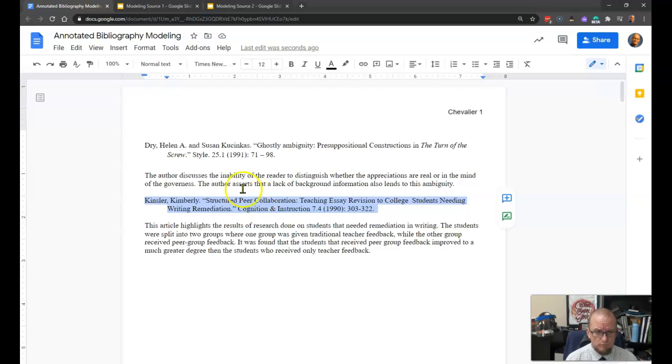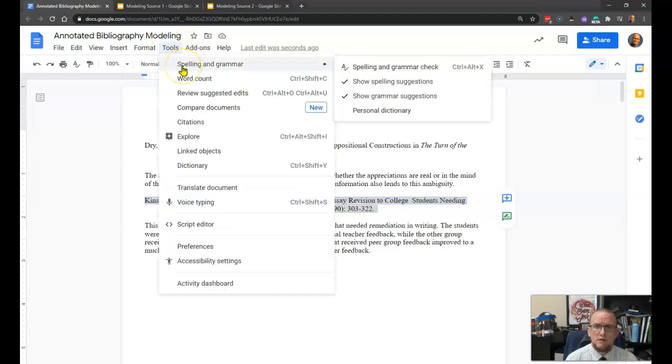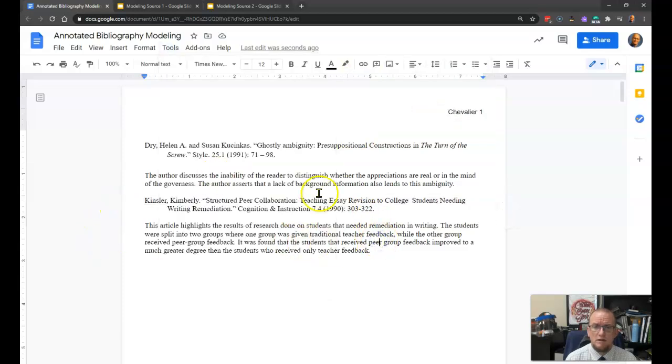So, the other thing I want you to do is make sure that your spell check and grammar check are activated, because I want you to not have any squiggly lines. I want you to go through and make sure spelling's correct, that you've got complete sentences, all those sorts of things. This is a test grade. So just be aware of that.